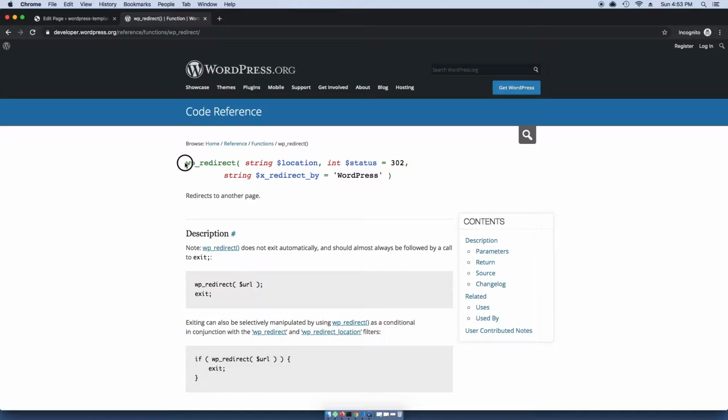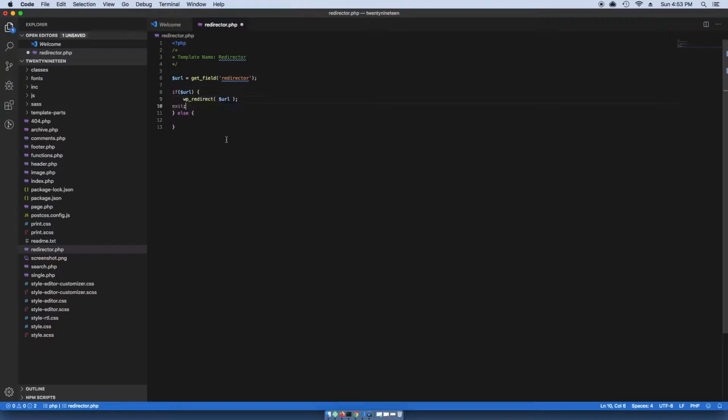I'm going to use the wp_redirect method, which is provided by WordPress. You can see this example here, and actually they use a URL there, which is perfect. So I'm just going to copy and paste this. So what this is saying is if there's a URL set in the redirector field, WordPress will redirect that URL, and then you have to make sure to pass it exit.